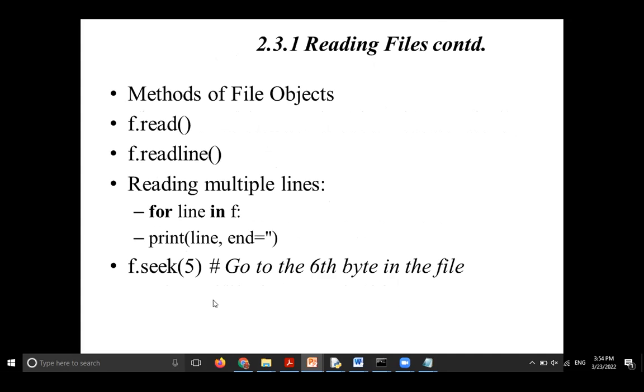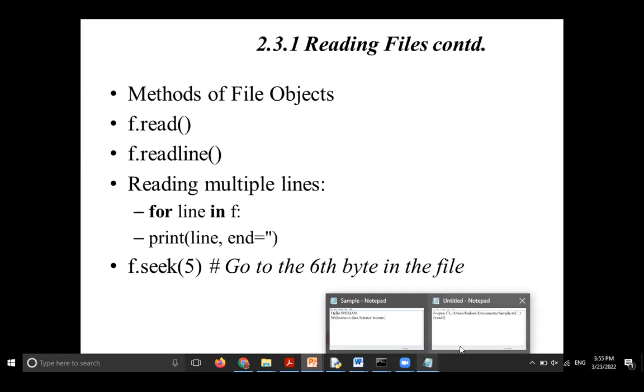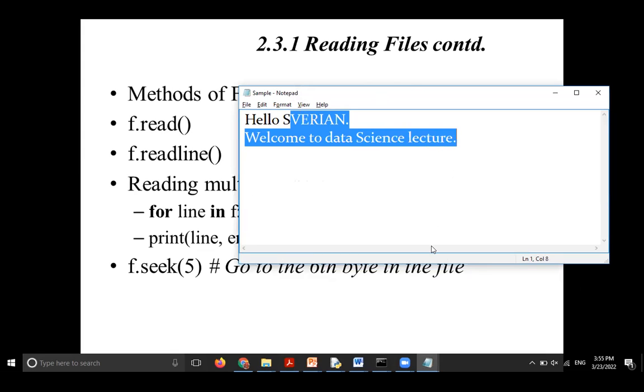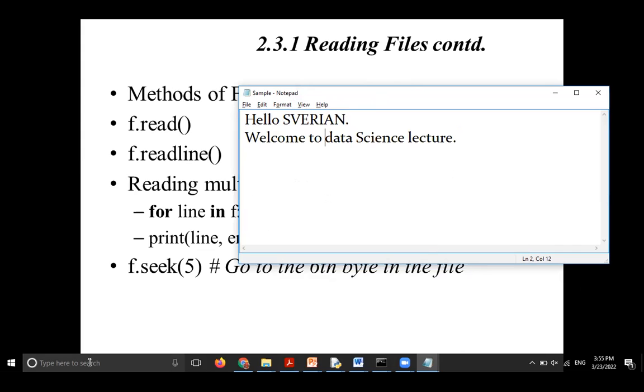Which are the methods used for reading file objects? First is the read method, which is used for reading the complete file. Then readline, where we want to read the contents line by line. If you want to read multiple lines, we can use a for loop. Again, if I want to open a file but not print the hello, and only print from Swarian onward, then the seek method is used.